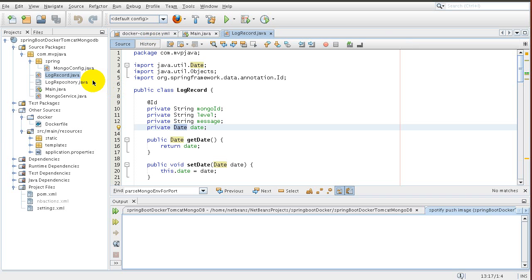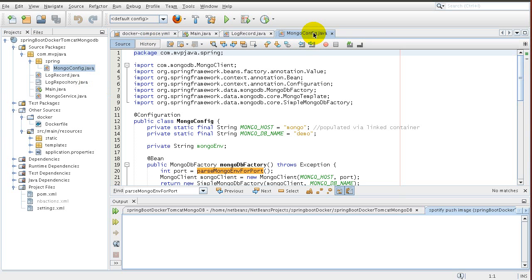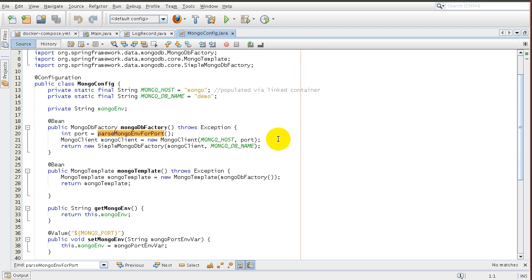Okay, so what I really want to dwell on in this example is the Mongo configuration. The Mongo configuration here is going to get picked up, and next time I want a Mongo template that's auto-wired, it's going to go and build my MongoDB factory. And what's very important is that I do not hard code the host name and I do not hard code the port number. So you see here my host name, I have Mongo.